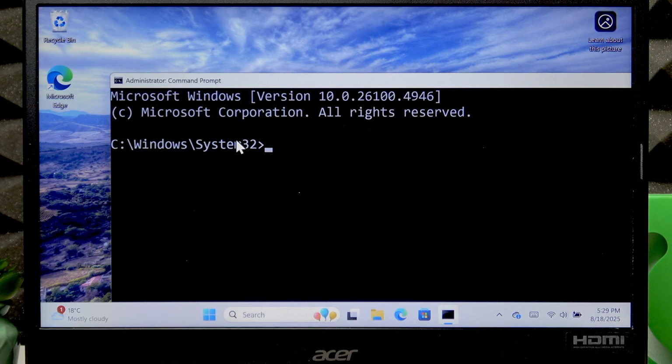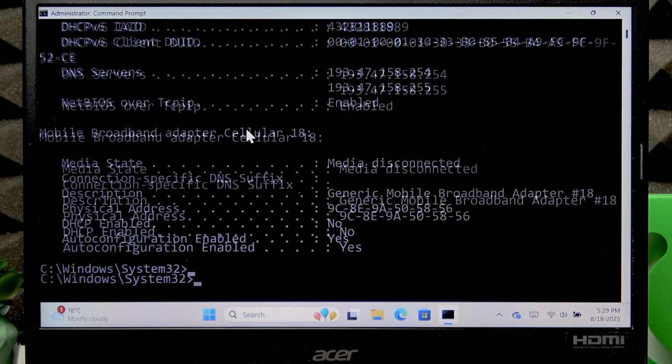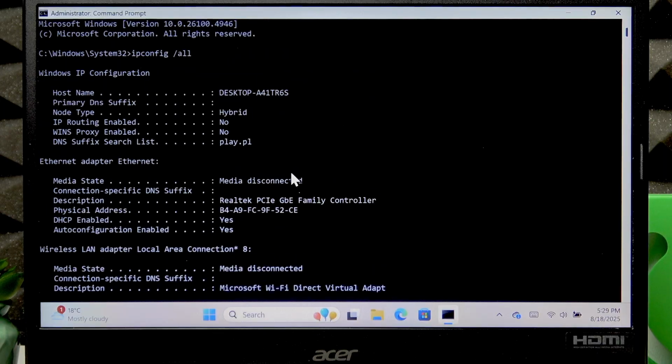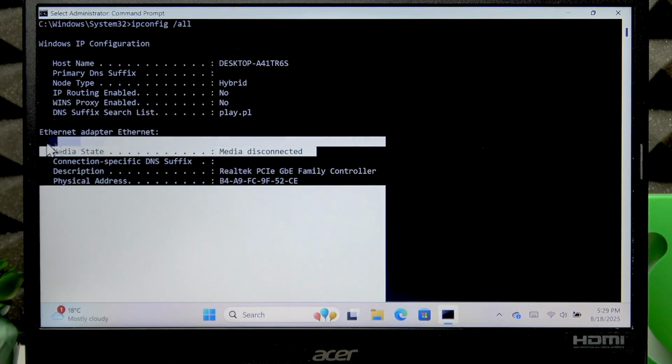And then in the following field, input ipconfig /all. Then press enter. And in front of you, you will see the list of network adapters. And as you can see, most of them are disconnected.